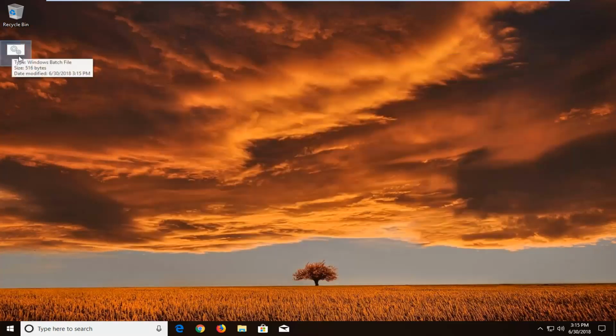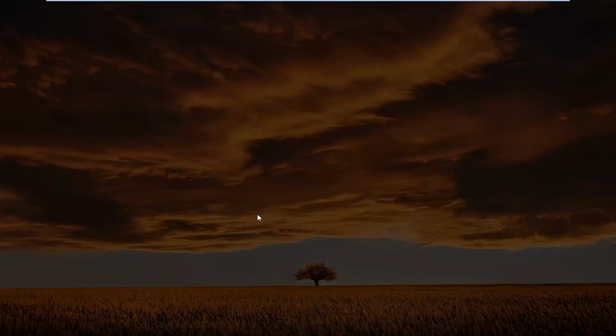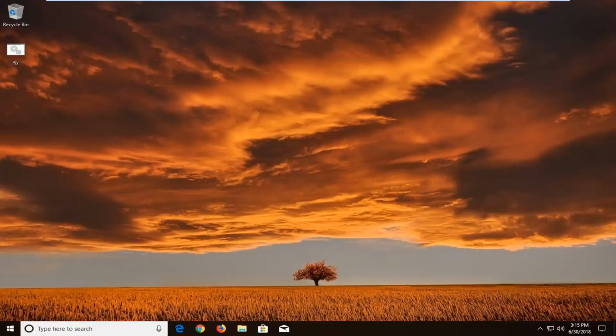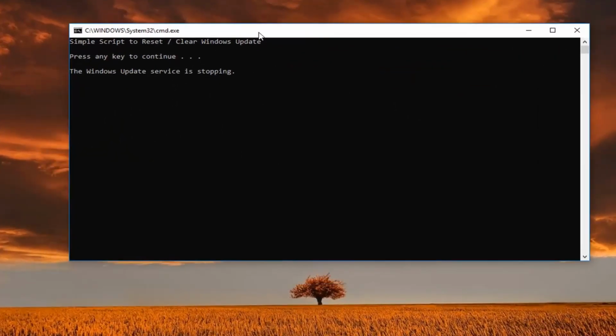Now we have our batch file that we created on our desktop. You want to right click on it, left click on run as administrator. If you receive a user account control prompt, left click on yes. And now press any key to continue, so just click the key on your keyboard.